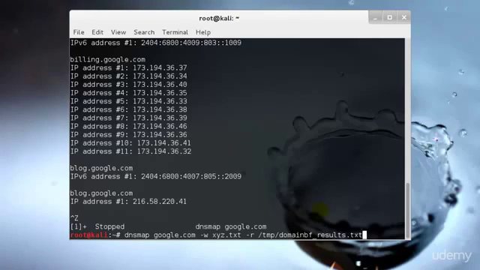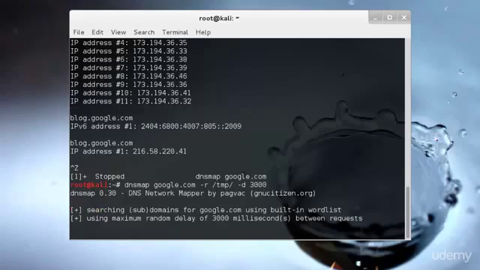And if you already have one, then you don't need to specify the -w or the word list. You can just simply type dnsmap google.com -r /tmp/ with a delay of 3000 milliseconds, and you can just go ahead and hit enter, and it will straight away use the default file and save all of these in the temp directory. And there is one more method of doing that.